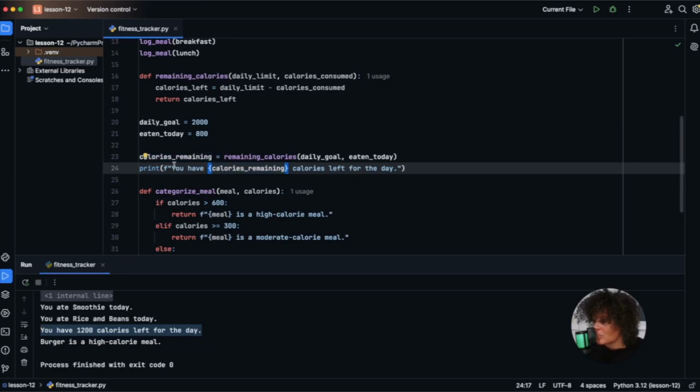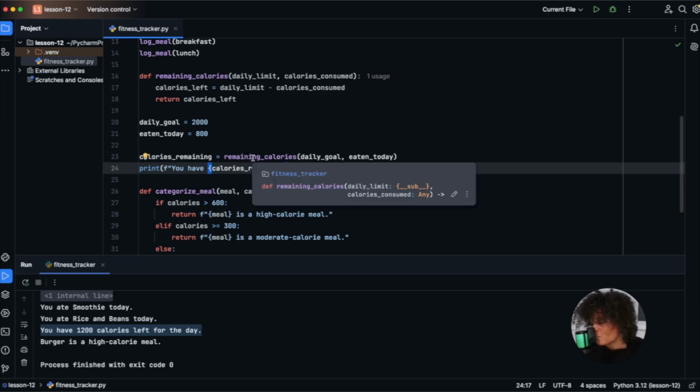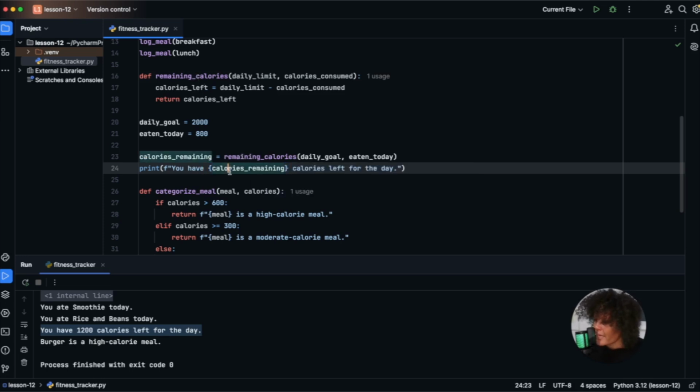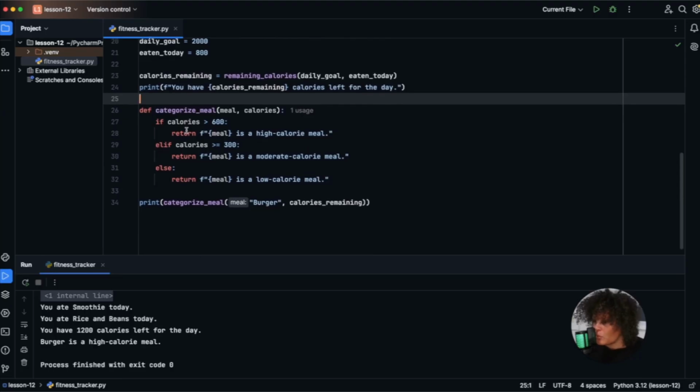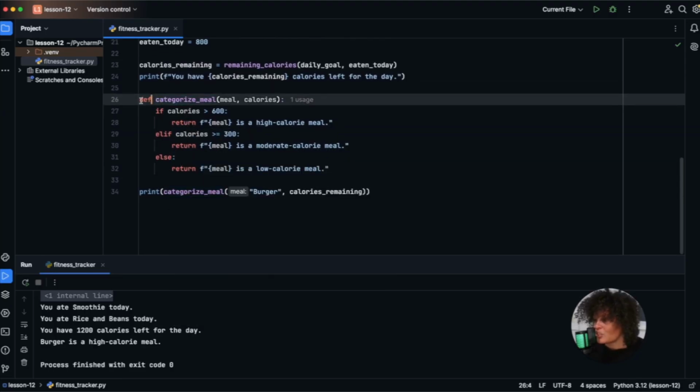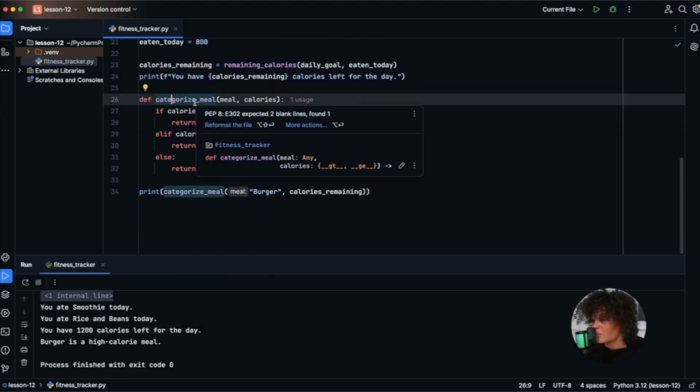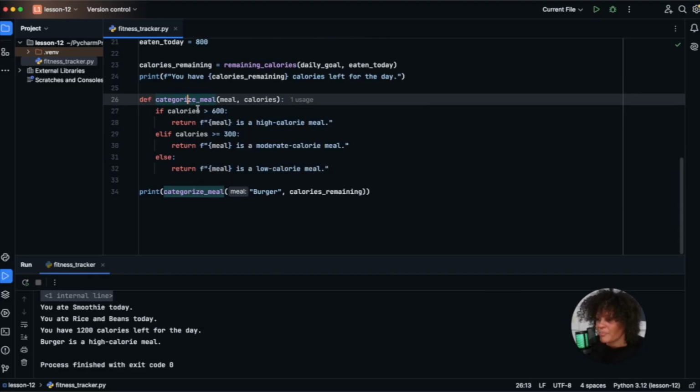And then it's going to use this print statement. It's using this calories remaining variable that was calculated from running this function, and it is printing it to this display. So you have 1,200 calories left for the day. All right, now we're moving on along with our program. We're defining this function categorize meal. It's being stored in memory, and here we go to this print statement.